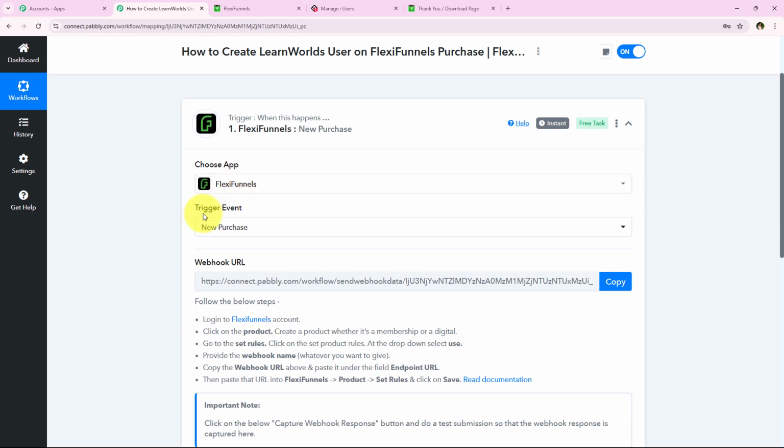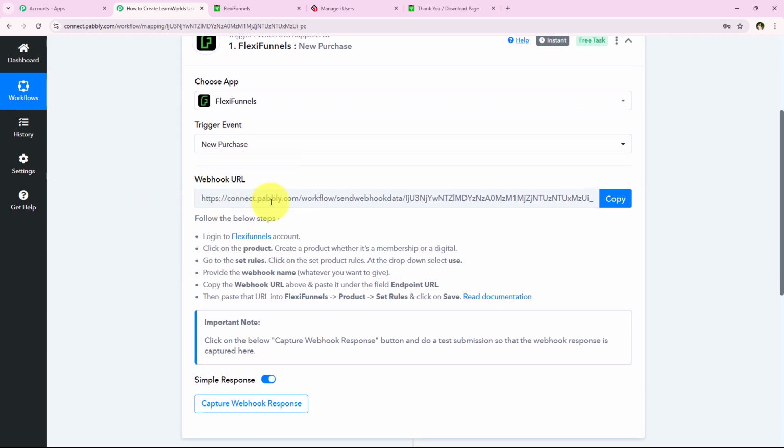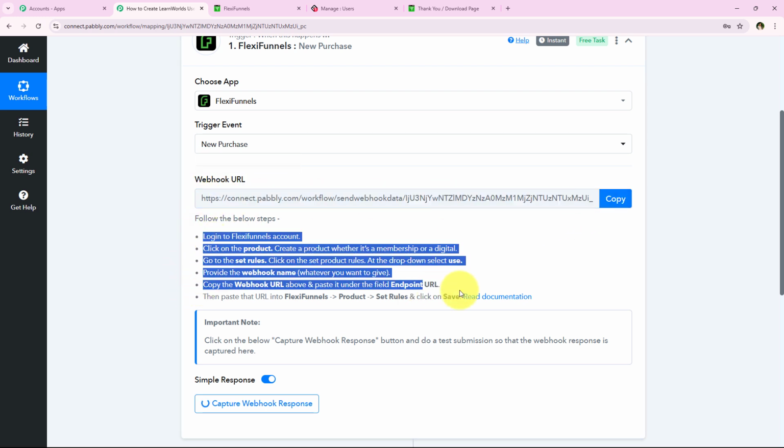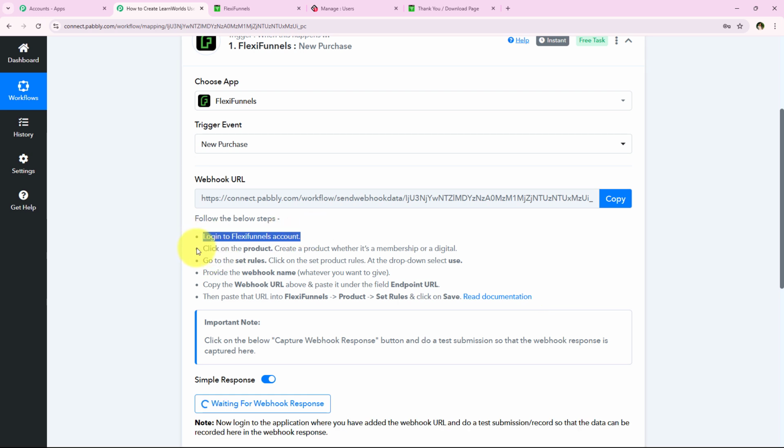And now as soon as we select the trigger event, it is giving me a webhook URL. We are going to use this same webhook URL to create a connection between our FlexiFunnels account and our Pabbly Connect's workflow. So I'm just going to copy this webhook URL, and then we have to follow this help text, and it is saying log into your FlexiFunnels account, click on the product, go to the set rules section. Alright, we're going to follow the same.